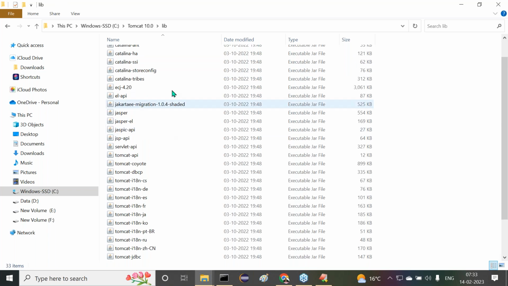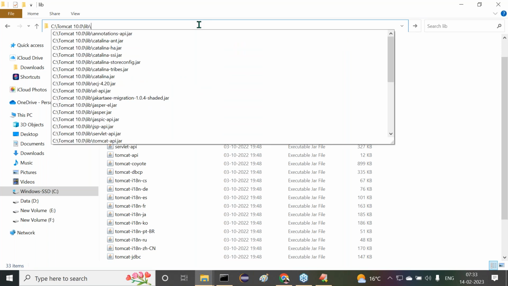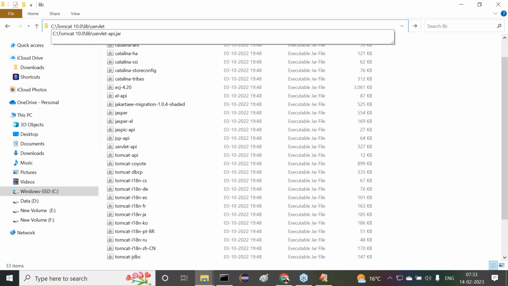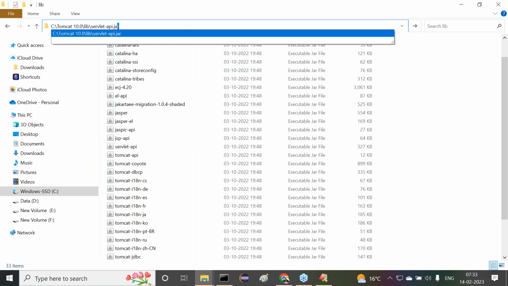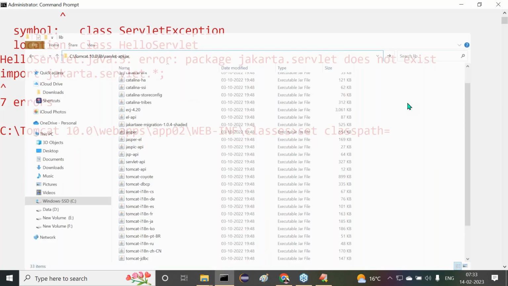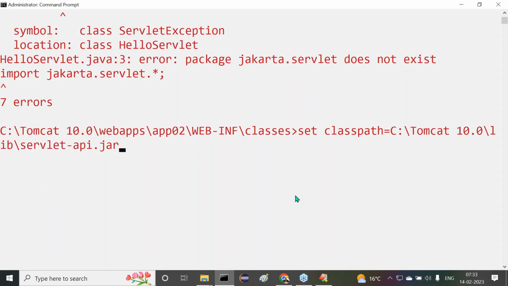Inside the lib folder, what do we have to search there? Slash servlet-api.jar, servlet-api.jar. Now let me copy this with Control C. Then open the command prompt where we provide this total path: Tomcat 10.0 lib servlet-api.jar.